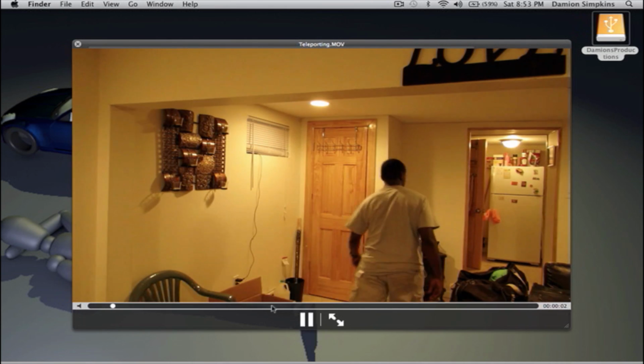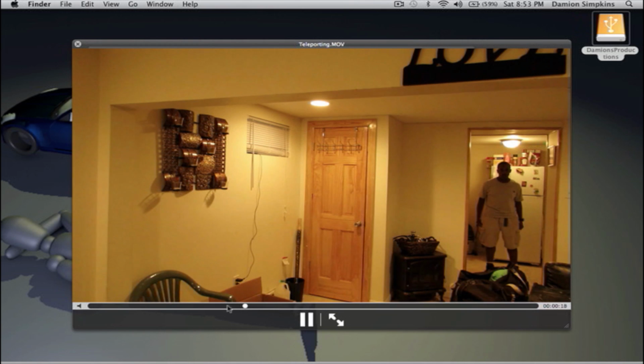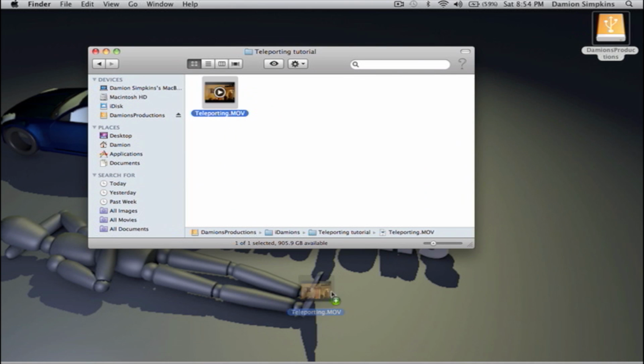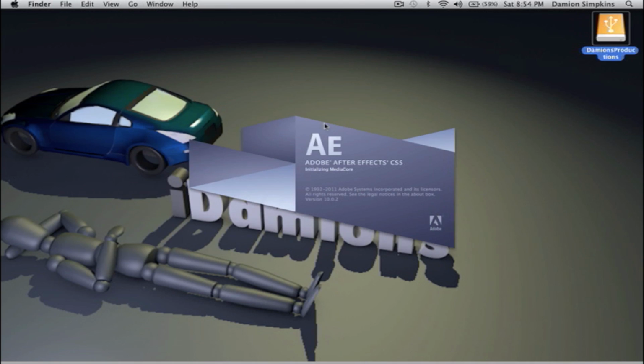This is the teleporting video. This is the raw file. My talent is you want to learn how to teleport. So take this, you drag and drop that in After Effects, and I will be back when After Effects fully loads. Here's a tip: when you're doing your teleportation effects, always keep the camera perfectly steady.